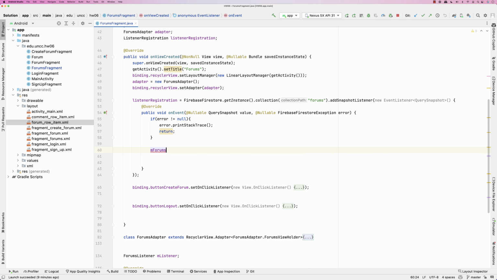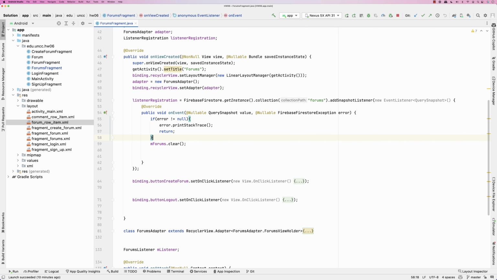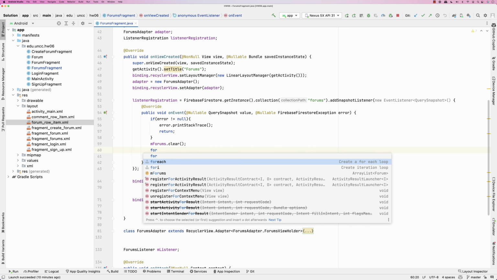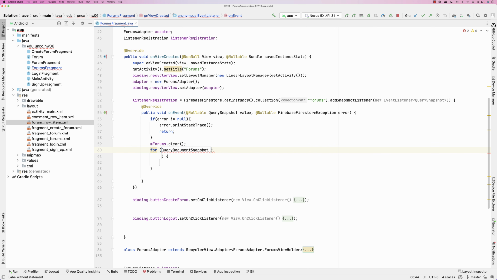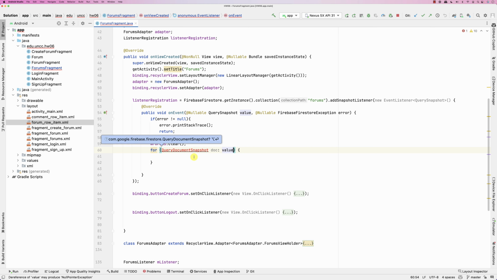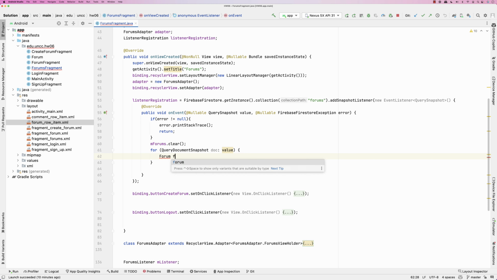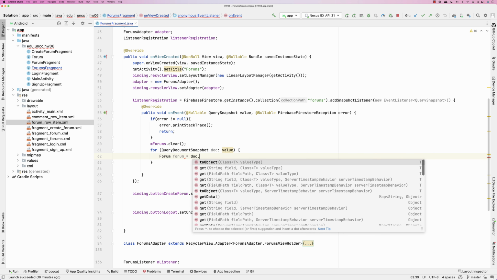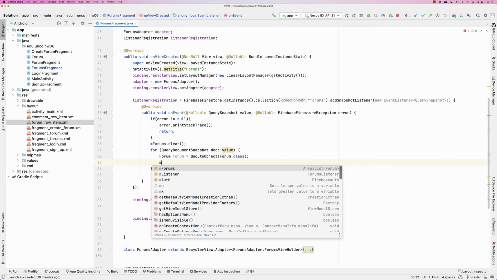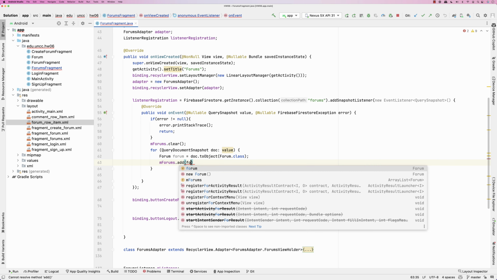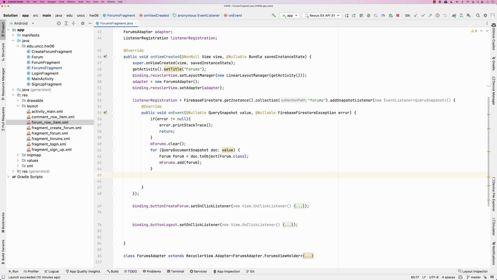So what I'm going to do is I'm going to clear the mForums.clear, and then for each QueryDocumentSnapshot, you call it maybe document, and this is the value that's coming in, and Option+Enter to import the class. Then I can get the forum here, forum equals document.toObject from Forum.class. All right, so here we are, and then mForums.add the forum here, and when we're done with the loop, we do adapter.notifyDataSetChanged, and we're good.